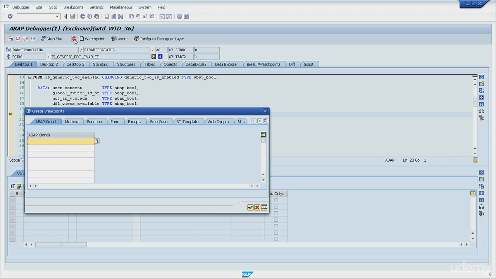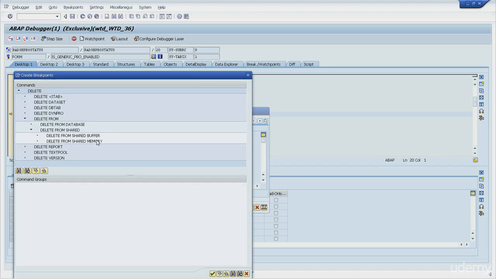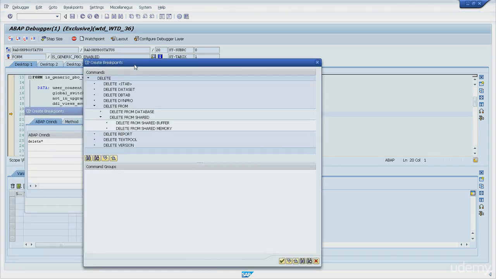So let me show to you. I don't want to stop on every delete command because I have several variants. Let me choose delete asterisk. Let me hit the search help button. See. Then I see here all the possible variants that this command has. What I will do now, let me choose this one. So every time I have a delete command over an internal table, I want the program to stop. So I just highlight the line and then click continue or enter.